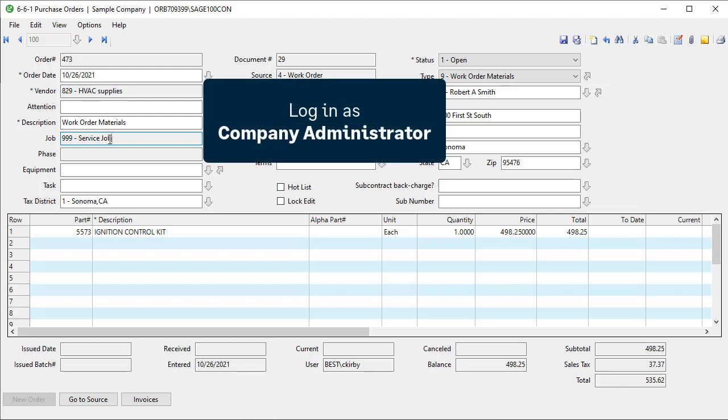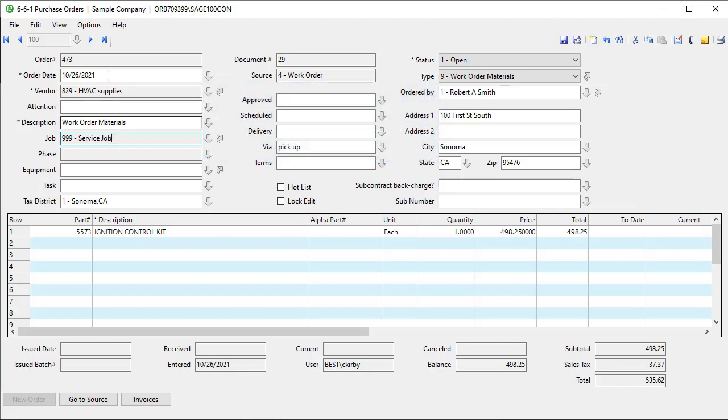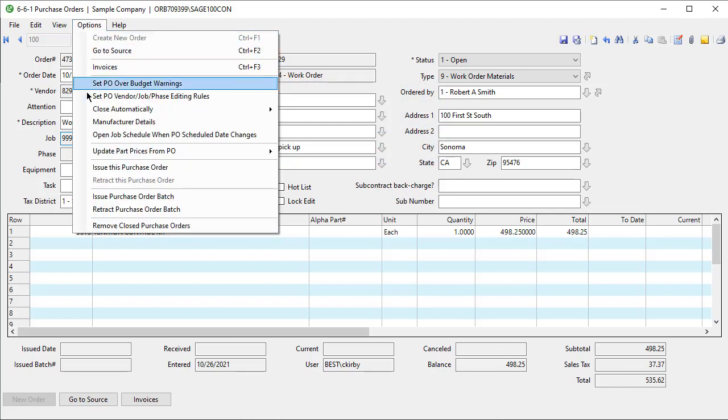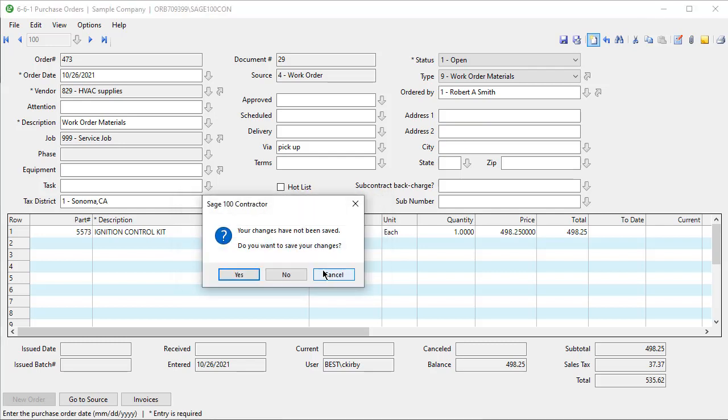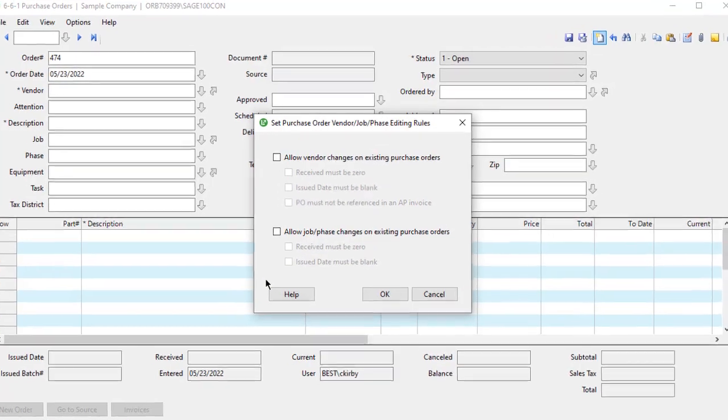If you are logged in as company administrator, select Options, Set PO Vendor Job Phase Editing Rules. A message displays that no orders can be opened, and do you want the program to clear the record? We'll click Yes. There were no changes to the record, so click No to the Save Changes message.